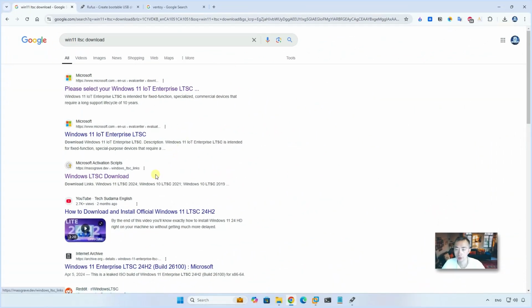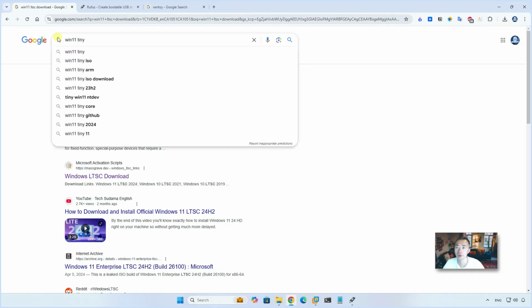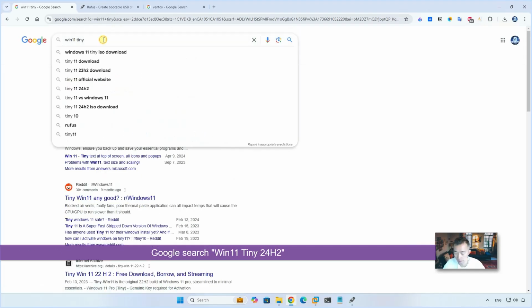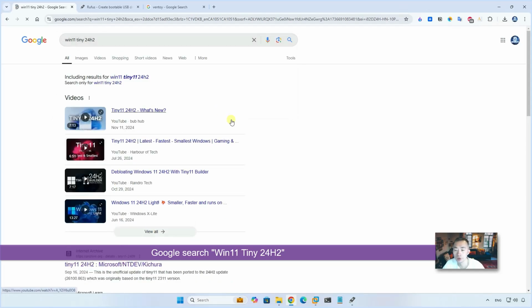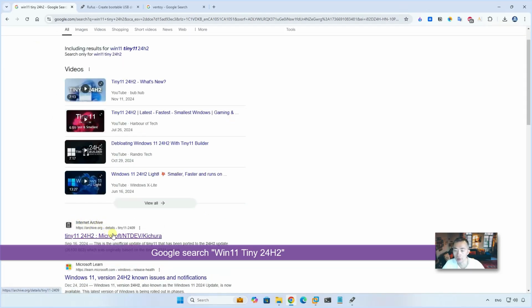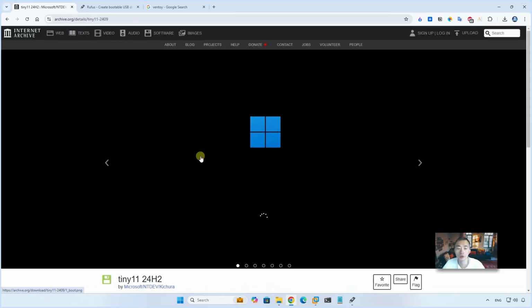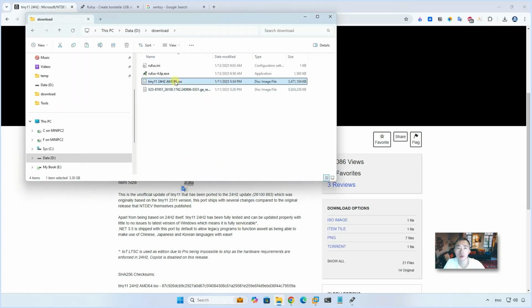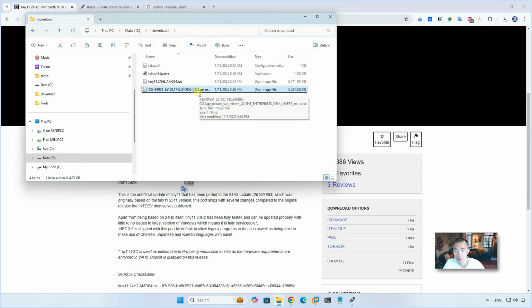In the previous session we talked about downloading Windows LTSC 24H2 and installing it. Actually, we have another option, which is using Windows 11 Tiny. So if you search Windows 11 Tiny version 24H2 as well, don't forget the latest one is 24H2, you should be able to get this Internet Archive link, which shows you there's a build based on IoT LTSC 24H2 version. It's even more stripped down. The item size is only 3.3 gigabytes compared to almost 5 gig for the Windows 11 LTSC version.